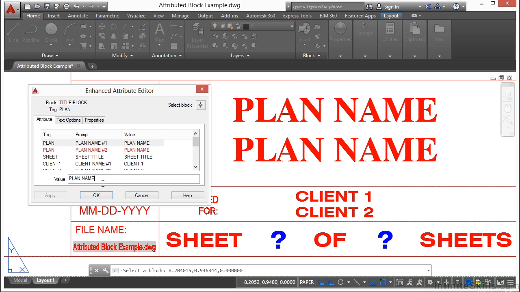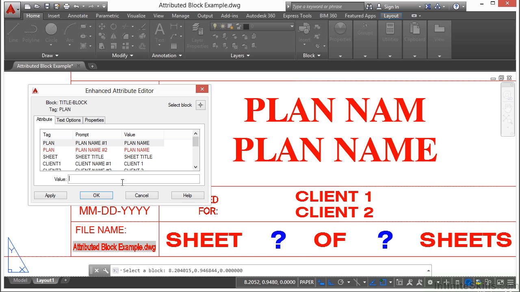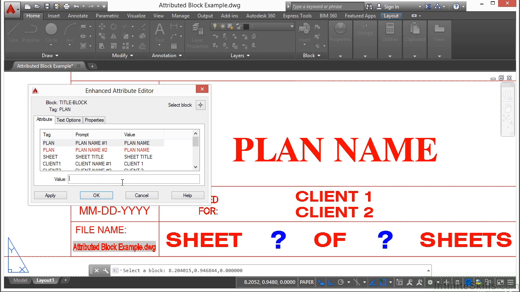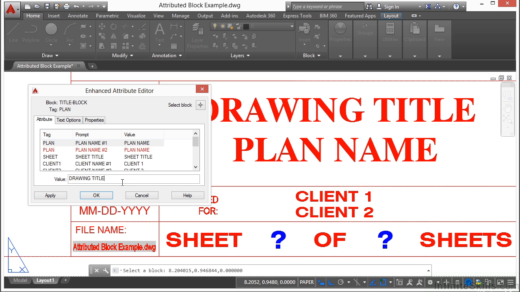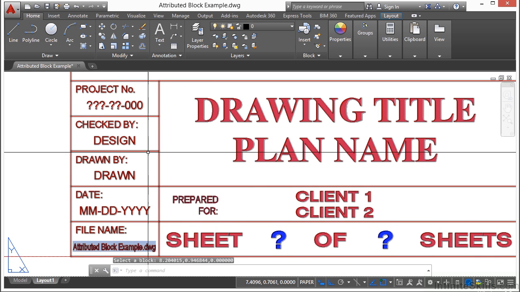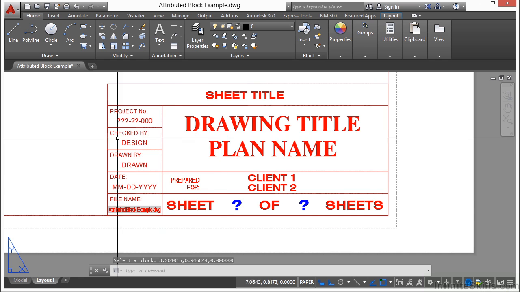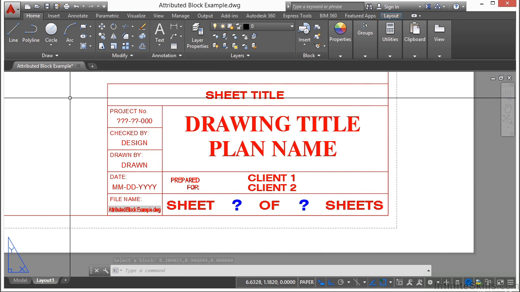To edit that, I click in this box here, and I just change it like I would in any regular text editor. I'm going to call this drawing title. When you're finished, click OK, and you've changed the text in your title block. Title blocks are very commonly used with attributed text. This allows everyone's title block to be formatted exactly the same way and give your drawings a uniform look.